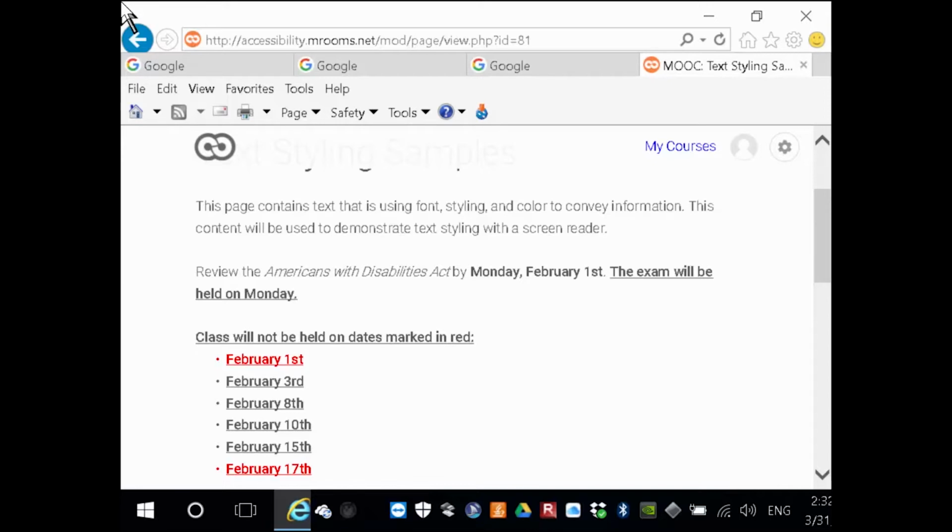Let's start with the text that uses bold, italics, and underlines. Here's how that is read by default. Review the Americans with Disabilities Act by Monday, February 1st. The exam will be held on Monday. By default, there was no announcement that the Americans with Disabilities Act is italicized, that the date is bolded, and that the notice about the exam is both bolded and underlined.